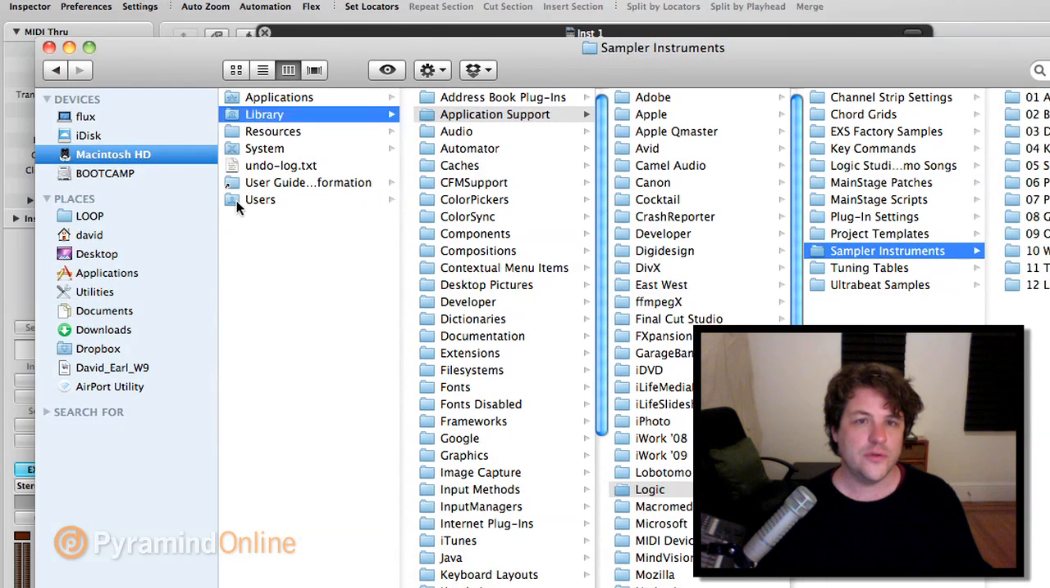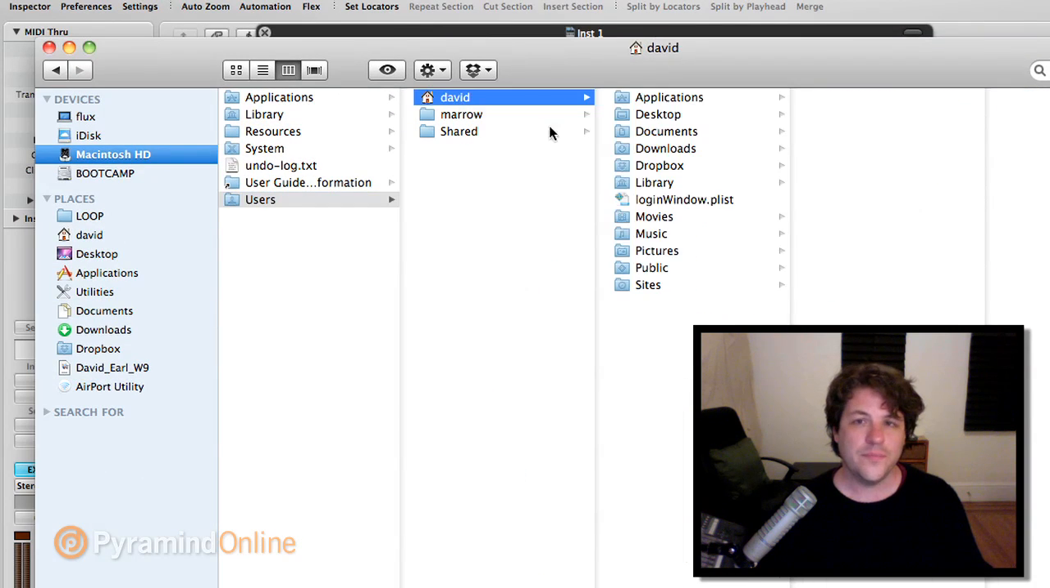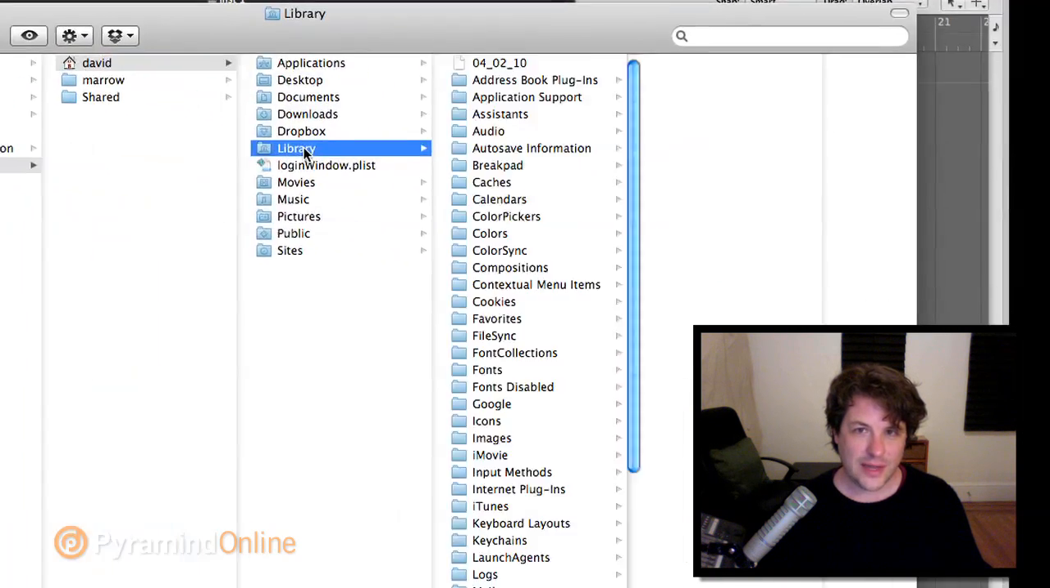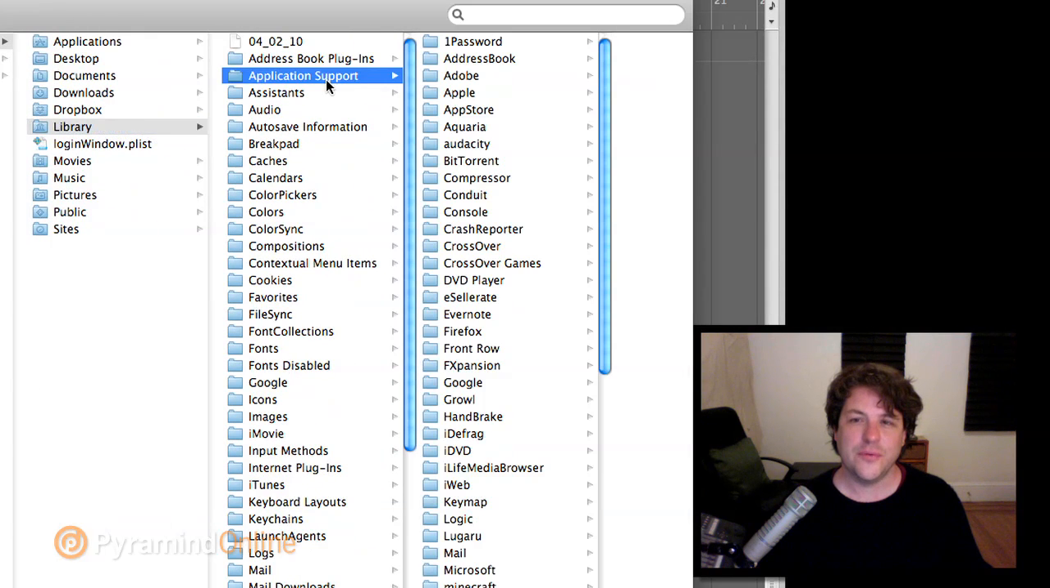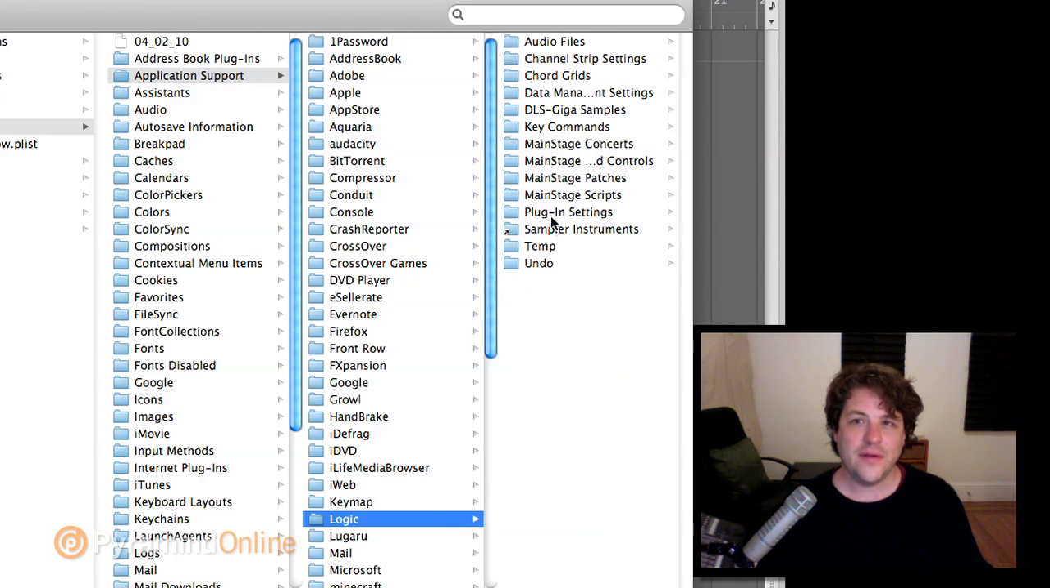So I'm going to go to User, Home, Library, Application Support, come down to Logic, and then there is a Sampler Instruments folder, and there should be an EXS Samples folder, but I don't see one here. I wonder why that is. Oh, another thing too, this Sampler Instruments folder isn't actually a folder, it's an alias.